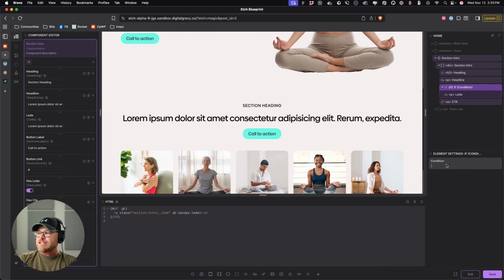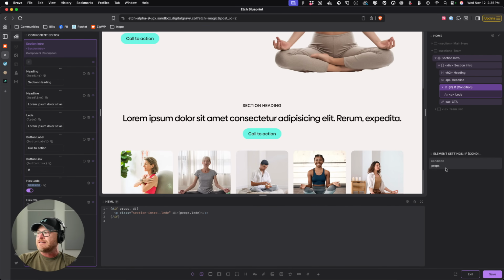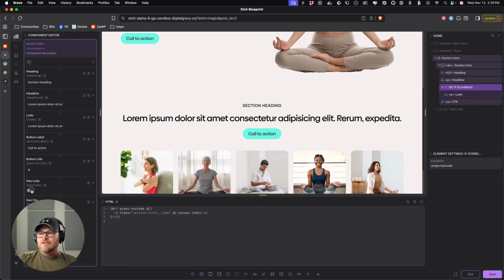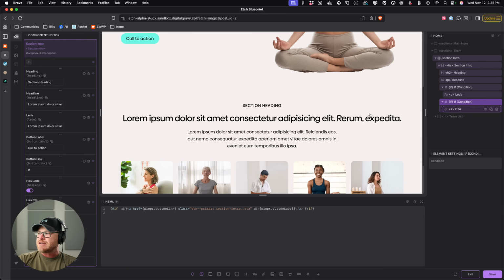It's going to put a little condition. I'm just going to check now. Can you write props and then this name right here? Props has lead, can you write that? Okay, props dot has lead. There you go. You have conditional lead. Now you go to the CTA, right click, wrap in condition, same thing. Props dot has CTA. Are you smart enough to write that? Okay, then you can have a working CTA.